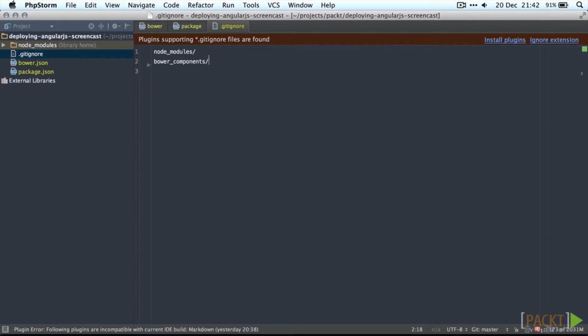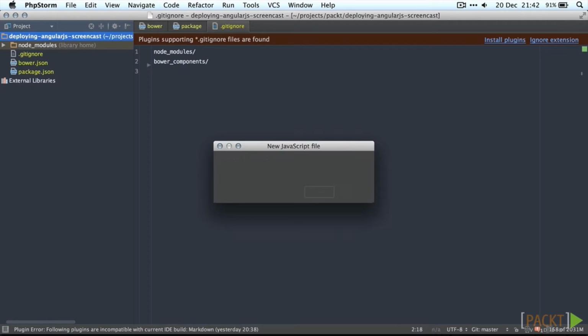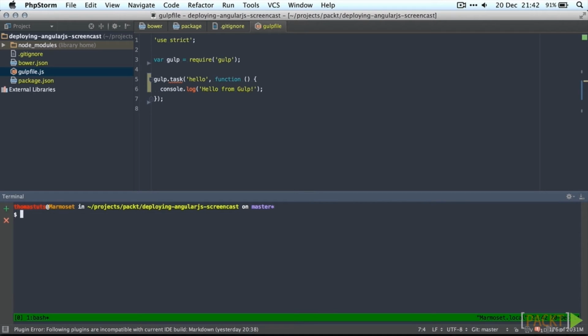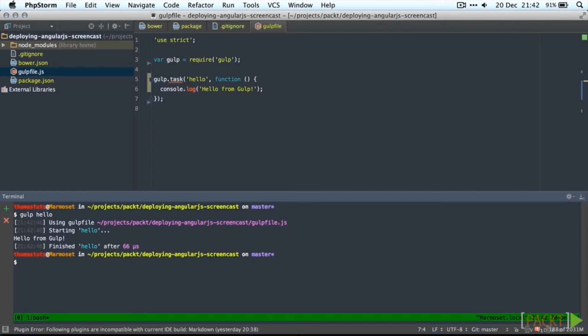We're going to add a Gulp file to our project and create a small task to make sure that it actually works. Let's go ahead and create a gulpfile.js inside the root of the project. We're going to require Gulp and we'll just create a task. Let's call it hello and say hello from Gulp. There we go. Now we can run this hello task inside our terminal in the project by using the gulp command and then the task's name. In this case, that would be gulp hello. And there we go. It says hello from Gulp, just as expected.